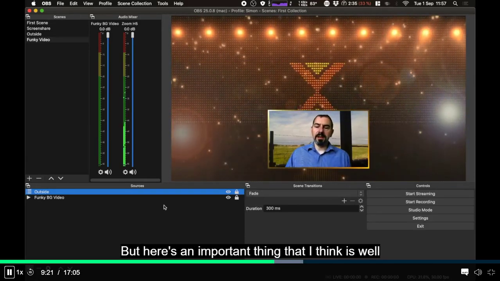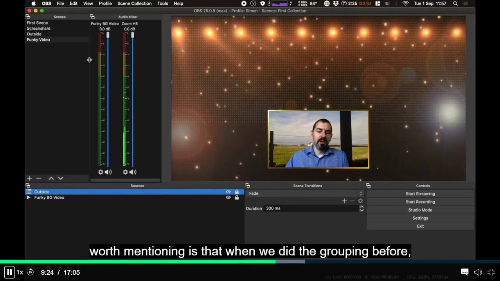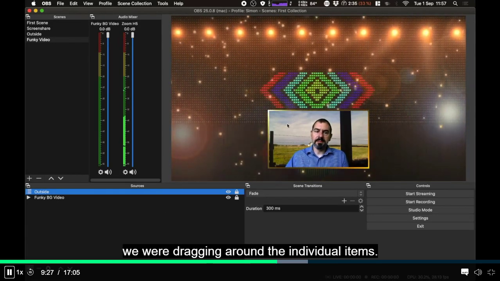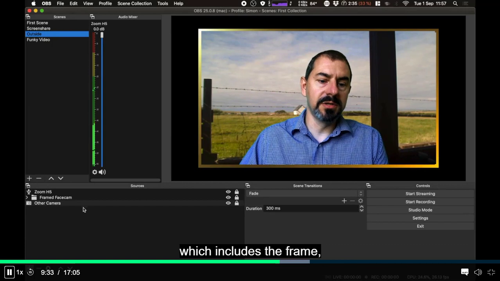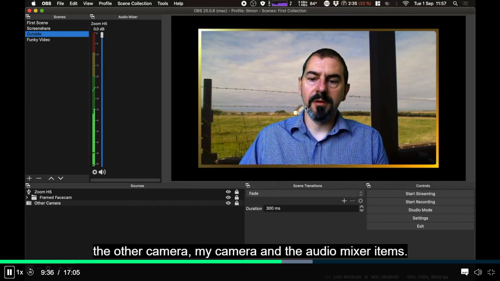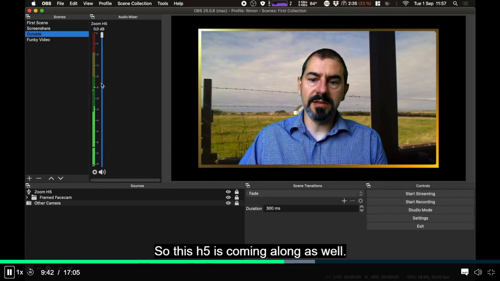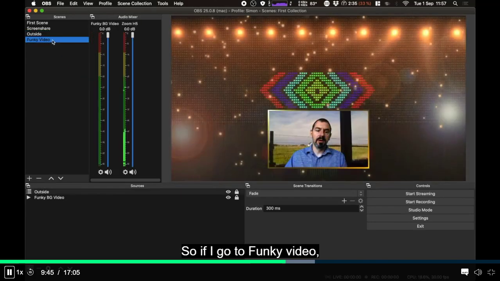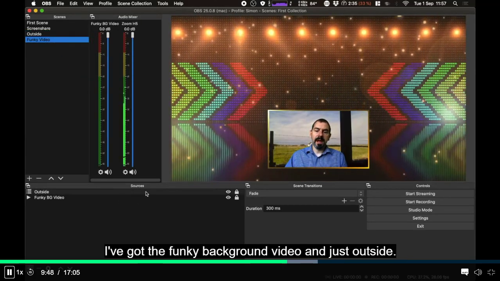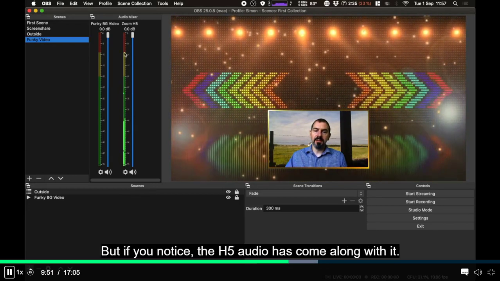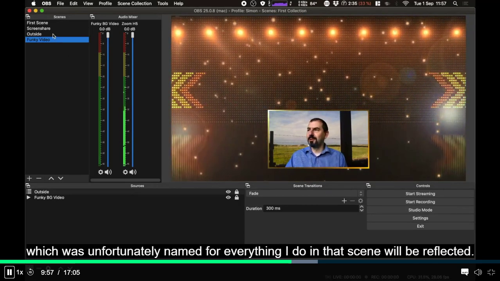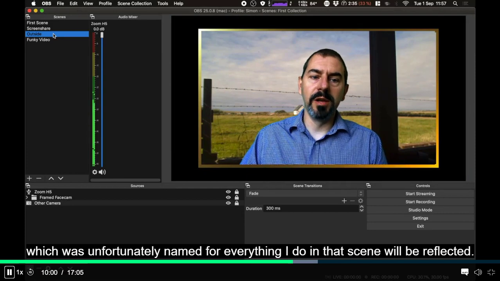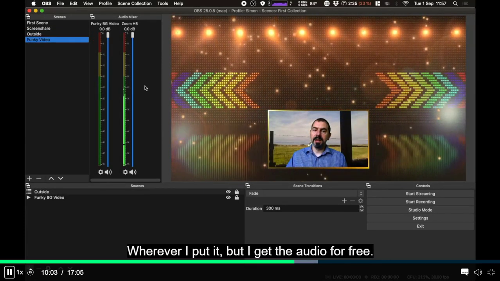But here's an important thing that I think is well worth mentioning. When we did the grouping before, we were dragging around the individual items. This time we're going to drag around absolutely everything that's included in this outside, which includes the frame, the other camera, my camera, and the audio mixer items. So this H5 is coming along as well. If I go to funky video, I've got the funky background video and just outside, but if you notice, the H5 audio has come along with it. So everything I do inside outside, which is unfortunately named, will be reflected wherever I put it, but I get the audio for free.